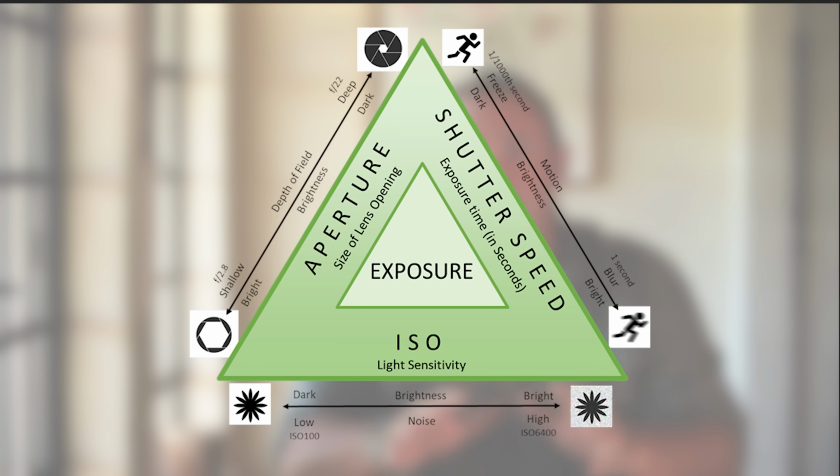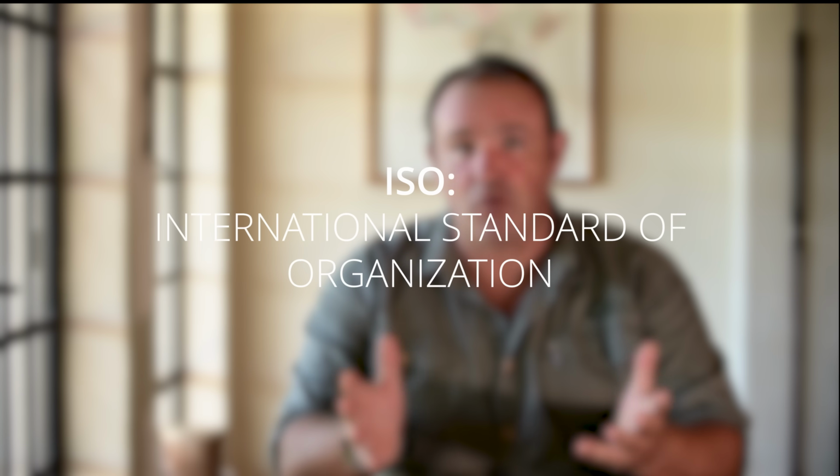So one of the three fundamentals on the triangle of light is ISO. But how many people actually know what ISO is, what it stands for? It stands for International Standard of Organization, which essentially means it is responsible for the quality of the image. But like in everything in photography, it has a flip side.